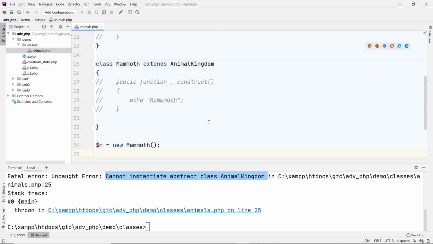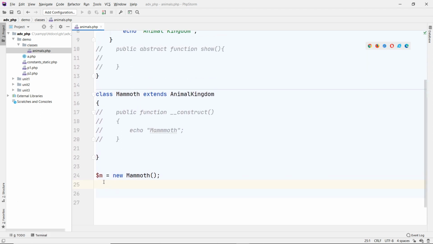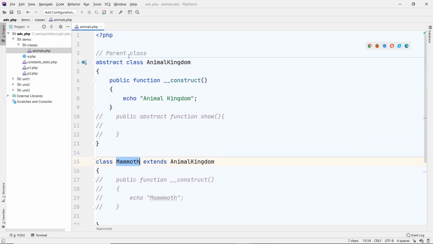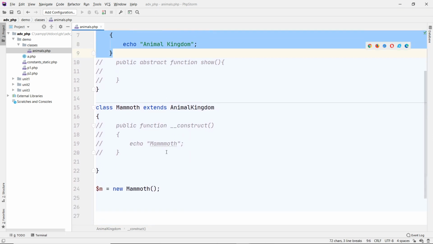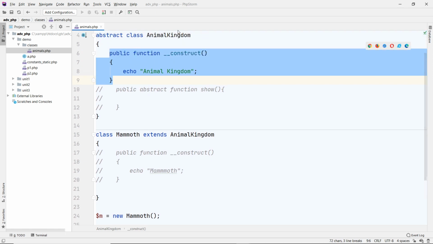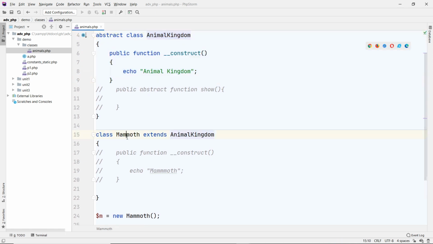So if I do that, does that mean this M here is a Mammoth class or is it an animal kingdom class? How do we know? Since you can use its constructor to create an object, right? But the object created here is not an animal kingdom object. It is still a Mammoth object because it's a concrete class. Remember, the rule is a concrete class can only create objects through a concrete class.